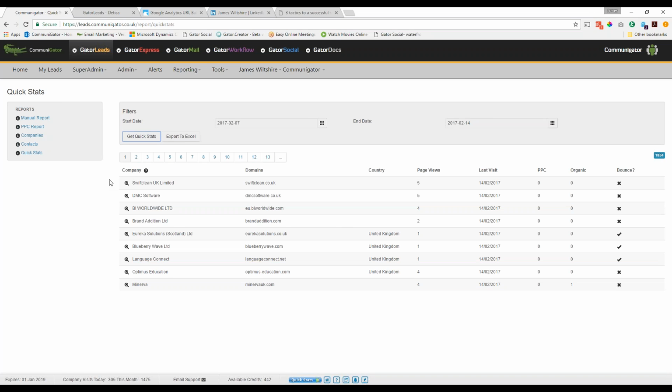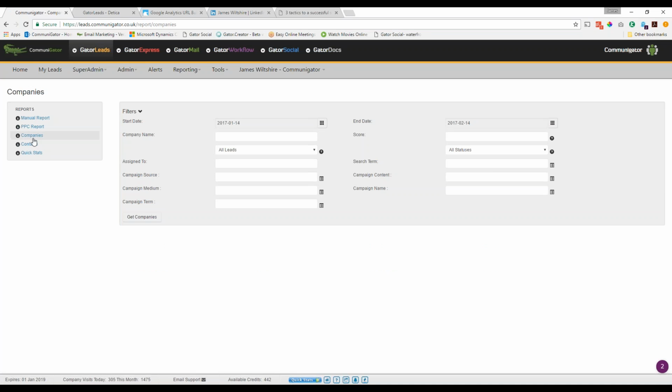So it's just a good way of finding that information out. Under the companies and contacts, as you can see, it tells you the last visit date, the amount of pages viewed, where they came from, and whether they bounced or not. So I can never remember. Under companies, you might want to search for anybody that has a particular score.